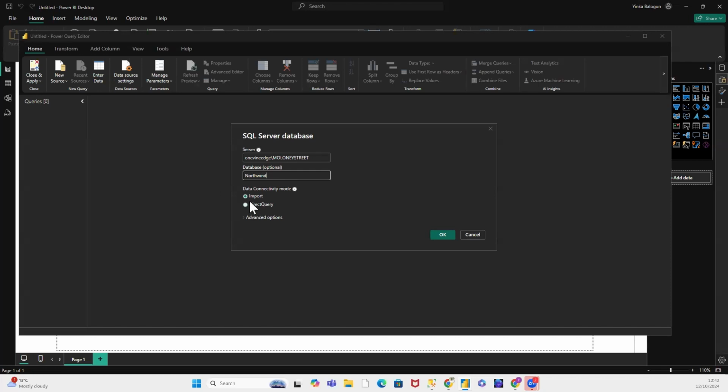Now you have two connection modes: the import load and the direct query. Let me take a bit of time to explain. If I select the import load, which is what I'm going to select anyway, I'm going to be taking a copy of my data from my server, or whatever it is, even an Excel spreadsheet, and putting it into Power BI storage in the cloud.